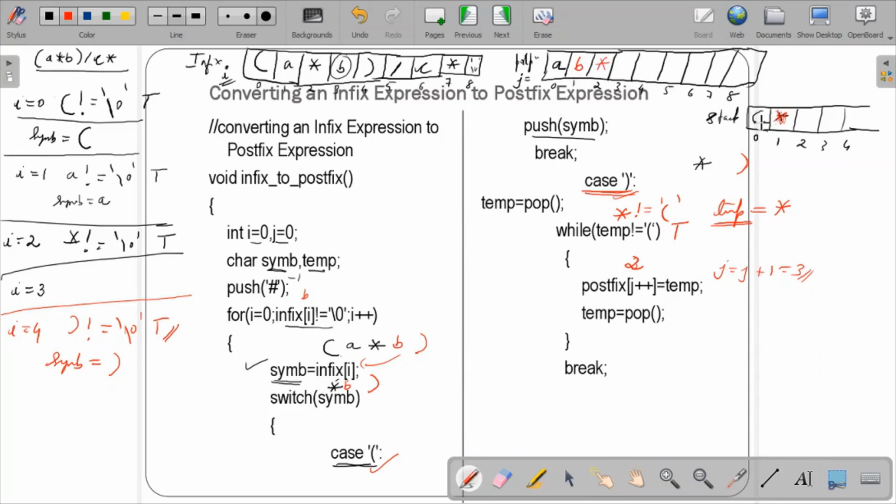And then finally this also I need to remove, right? Whenever I find this, I need to pop the element from the stack and store it in a temporary variable, and then put it over here, and the opening bracket also should be removed. So I'll put temp is equal to pop. Now temp is equal to pop means what?